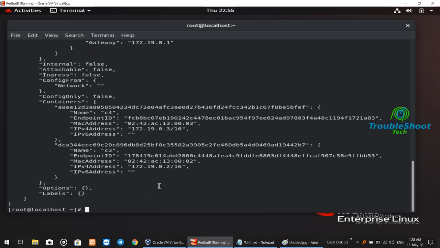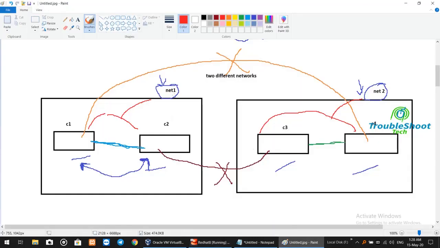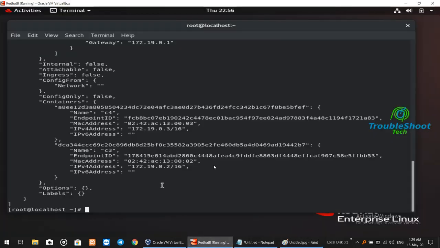So right now the networks net 1 and net 2 are not connected, right? So the containers will also not be able to ping the containers of net 2, right? So C1 cannot ping C3, and C2 cannot ping C3 or C4, and vice versa, right? All those things. So let me show you.